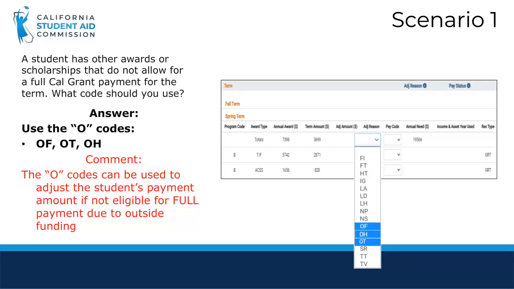For scenario 1, what if you have a student who has other awards or scholarships that don't allow a Cal Grant payment for the term? The question is, what code should you use? For this scenario, you will report the information using the O codes. The O codes are used when a student has a temporary source of outside funding, like a scholarship for a single term or academic year, which reduces their need for that year.